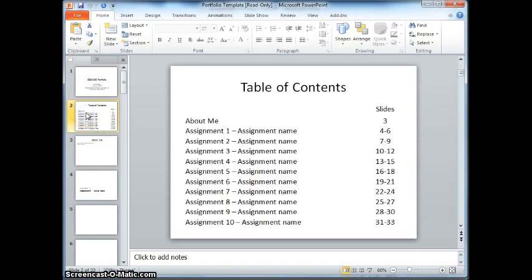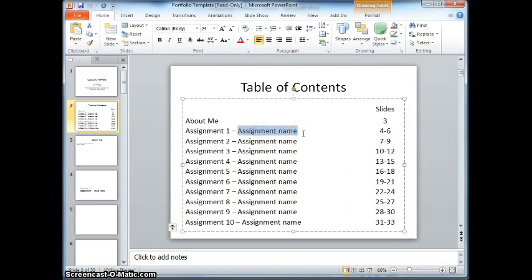Here's the table of contents. As you put in assignments, you're going to change the name to be the assignment name that you completed. And also, I've given you 2 slides per assignment, including the title page. And so you'll have to adjust these slides as necessary, because some assignments only take up 1 slide, some take up 7, and you'll have to add as necessary.